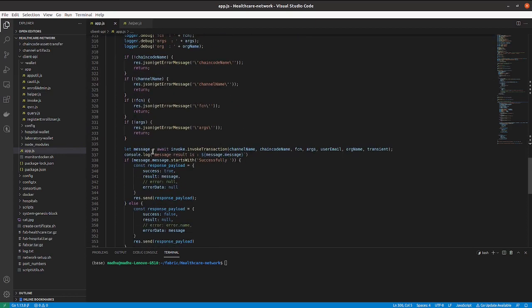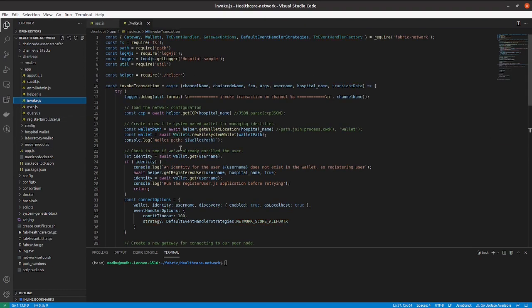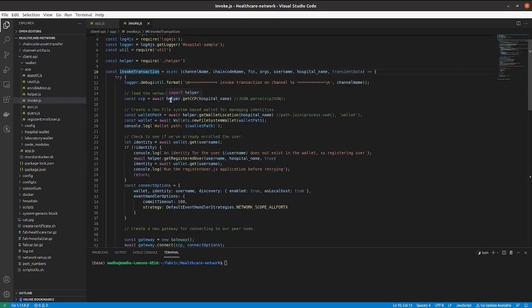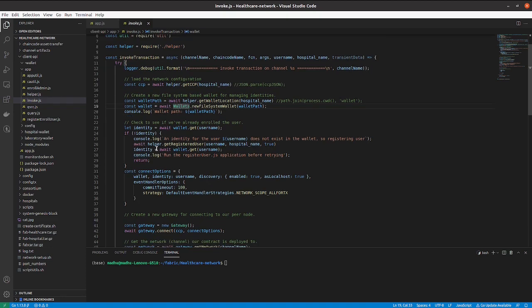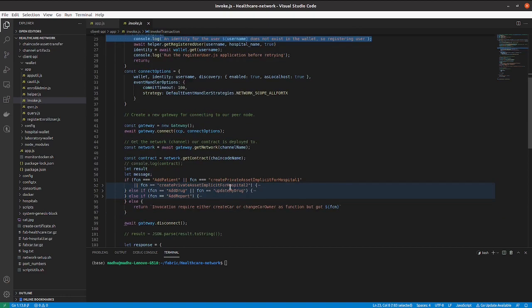Here it is calling that invoke transaction. There is one file for handling the post request. We are using this invoke transaction function. Here first we need to load the network configuration, then create the file system based wallet for managing identities. Check if we have already enrolled the user. First we need to validate that, then create the gateway and connect to the channel.